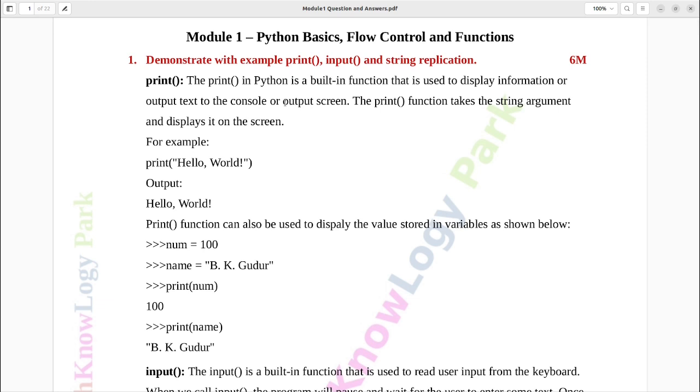Basically, in this video, I am going to concentrate on how to write answers for a given question. One or two answers I will discuss in detail, and later I will just go through the remaining questions. Here, the first question is: demonstrate with example print, input and string replication, asked for 6 marks. Dear students, whenever you read a question, concentrate on the number of marks given to it.